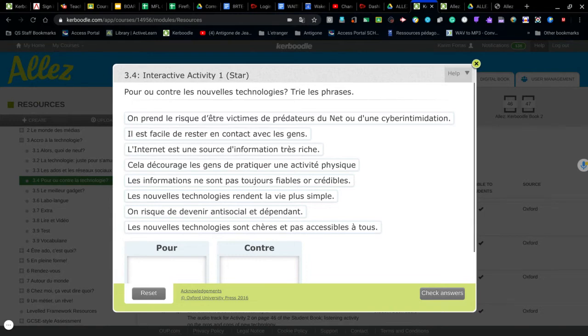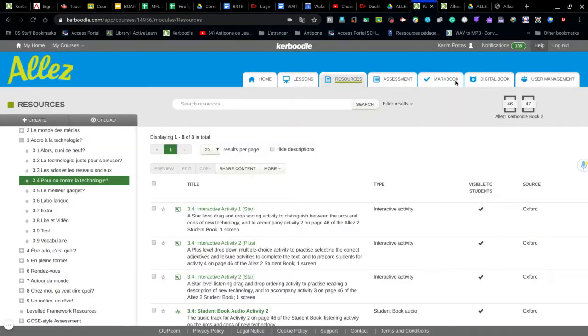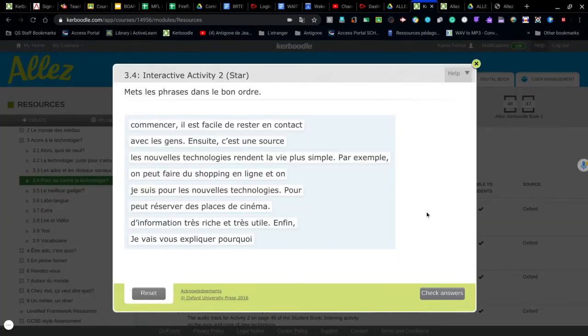On prend le risque d'être victime. This is against. Il est facile de rester en contact. For. Internet est une source d'informations riches. For. Cela décourage. Against. Les informations. Against. Les nouvelles technologies. For. On risque de devenir antisocial. Against. Les nouvelles technologies sont chères. Against.